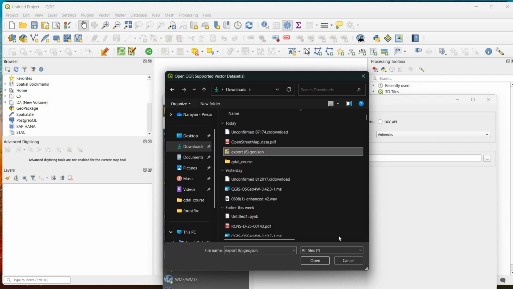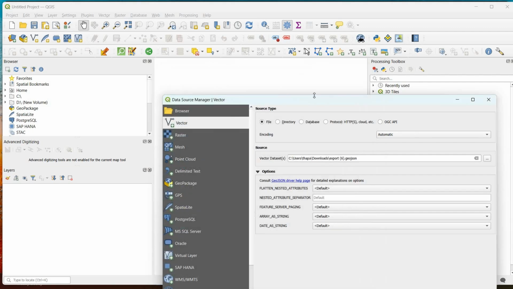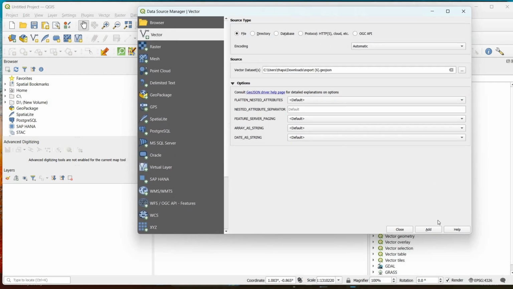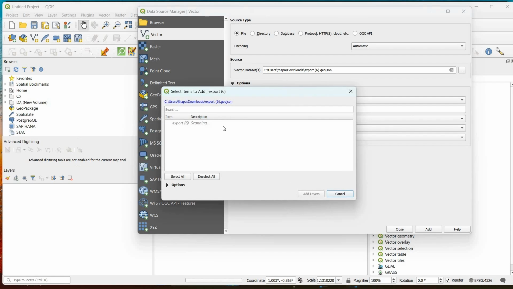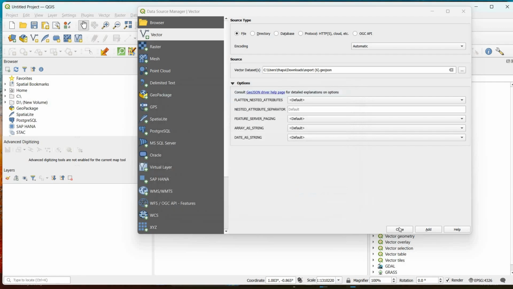Okay, export as GeoJSON. And if you click add, it will show you what type of data are available. Generally roads are only line data, so it will only show the line data. At first it is scanning. There are also point and polygon data. We are only interested in line, so close it.